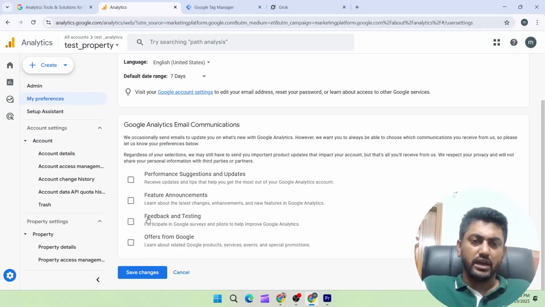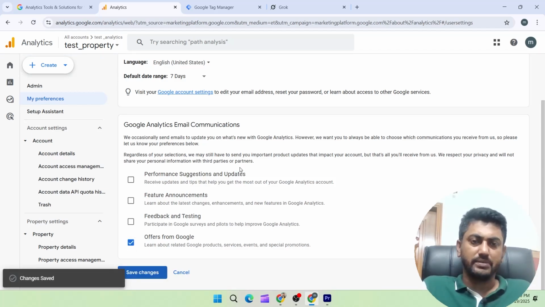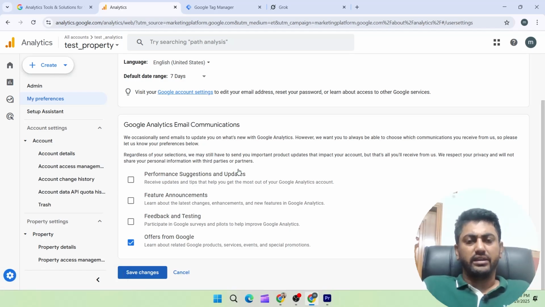If you want to select something like offers from Google, then save changes, it will be changed and you will get a notification from Google if they give you some offers.